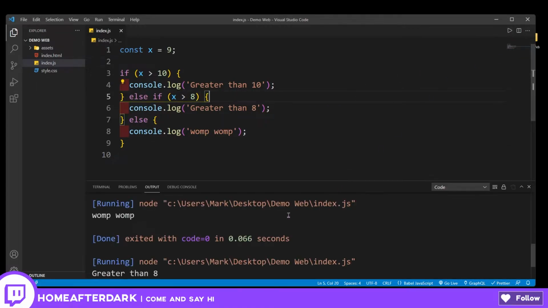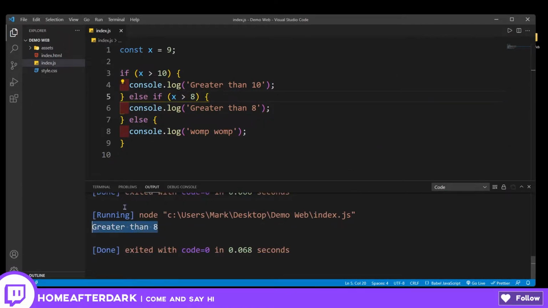So let's go ahead and run this. And we get greater than 8. So that is how we make if, else if, and else using JavaScript.